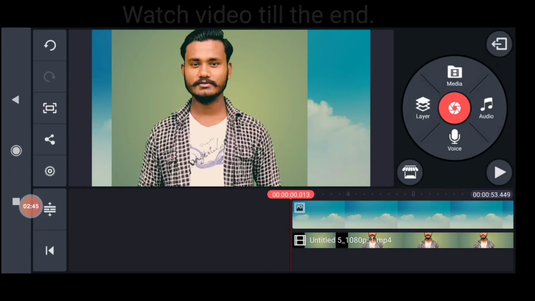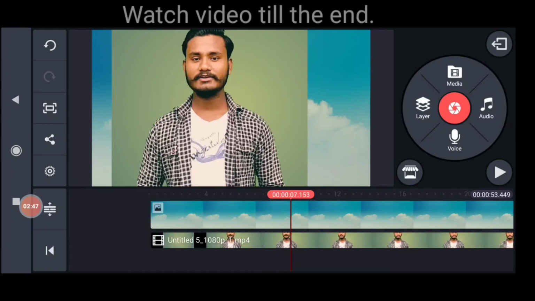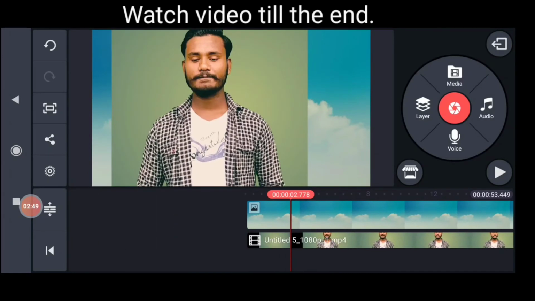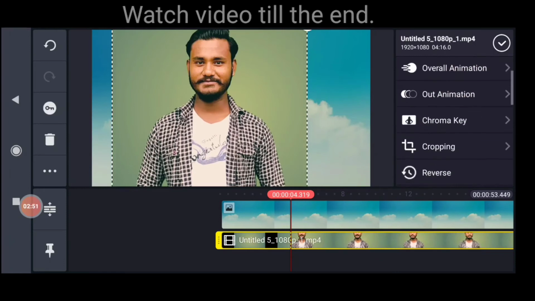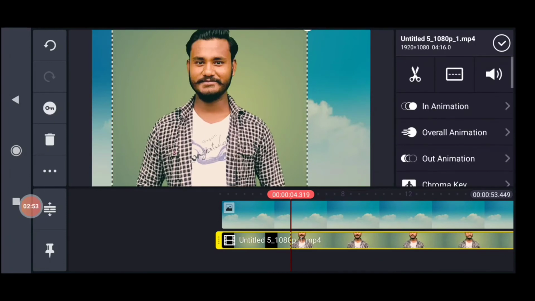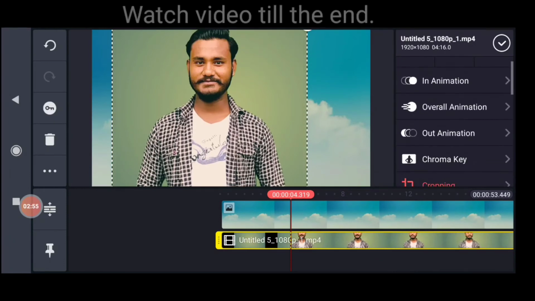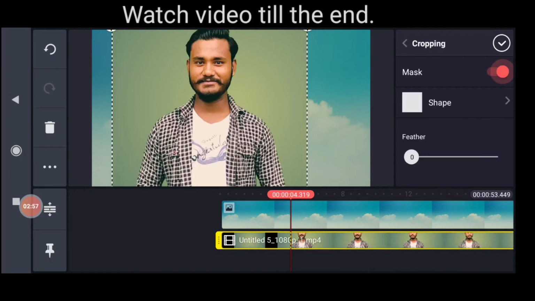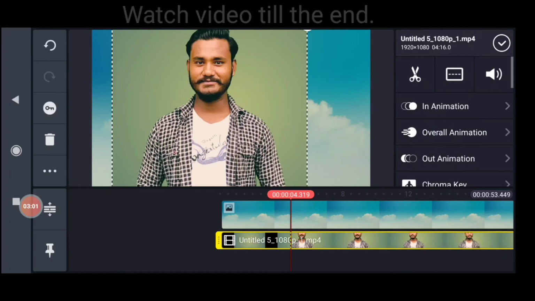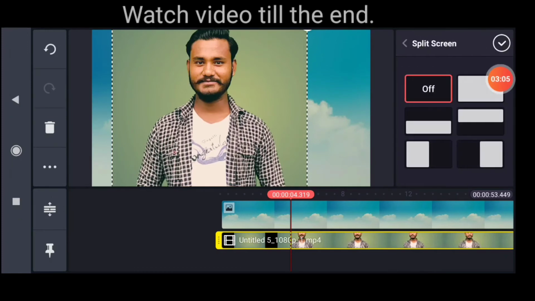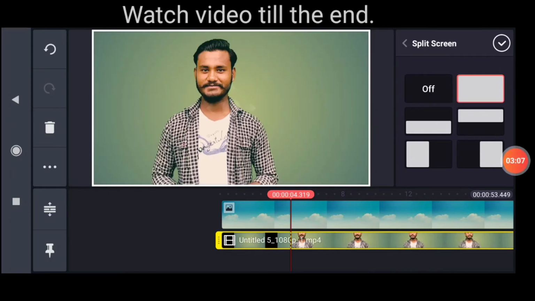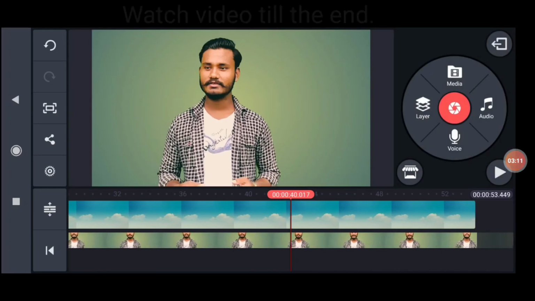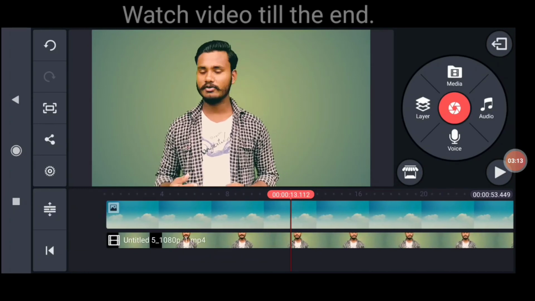You can download Kinemaster from the Play Store guys. So this is the process, and if you want full screen, just click here, and you can see here is the full screen option, and you can make your video full screen. So this is the way you can crop your video.